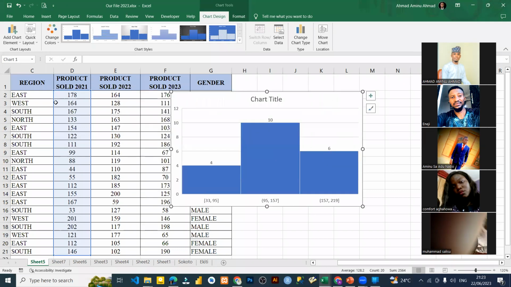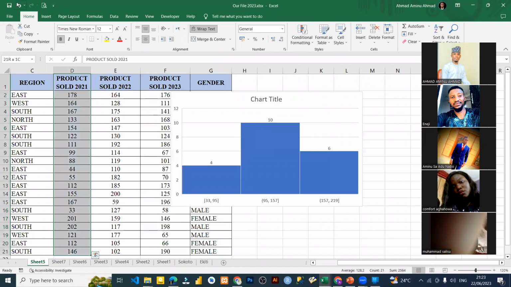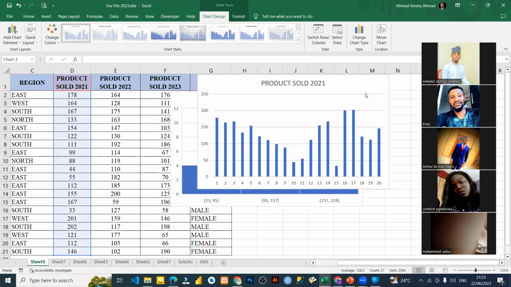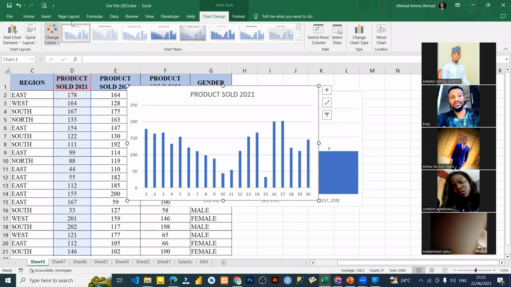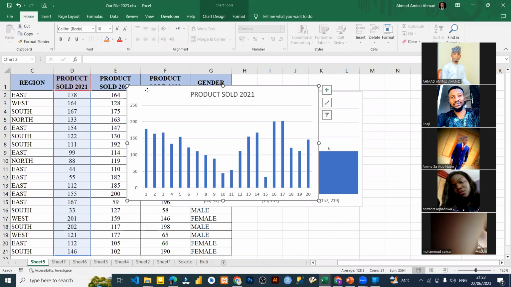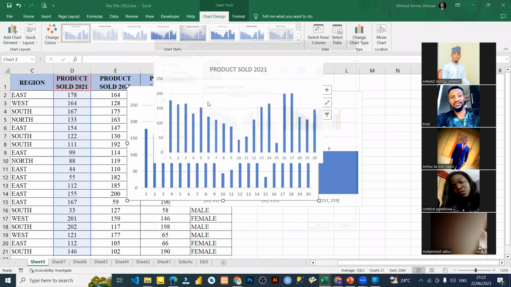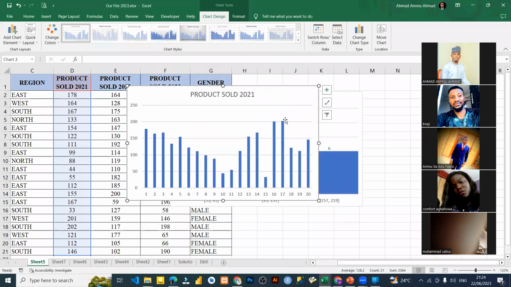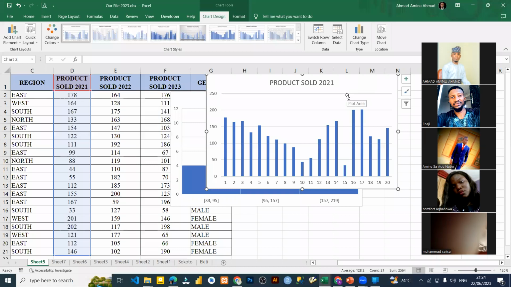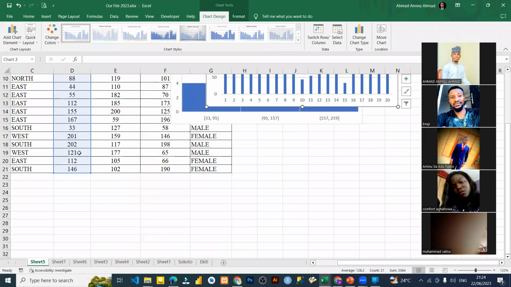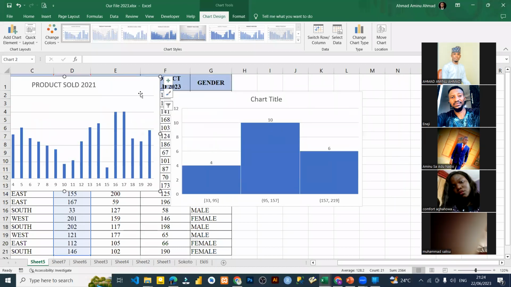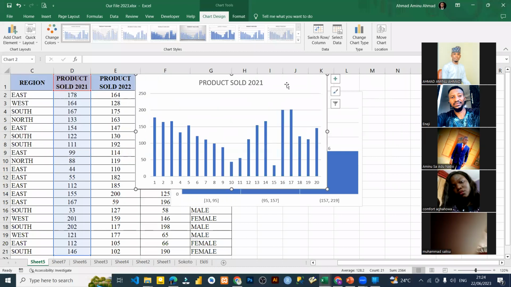But let me show you the difference between this histogram and the other charts. If, for example, we use the column chart, you see, this is how the column chart is going to show it. And if we use the bar chart, I can change the chart by clicking on change chart. If I use the bar chart, you see, this is what the bar chart will show, because the bar chart is going to present the whole data for you. From 1 to 20, because we have 20 people, it will show you what is happening from 1 to 20. But that's not what a histogram will do for you, because the bar chart will consider the data as categorical.